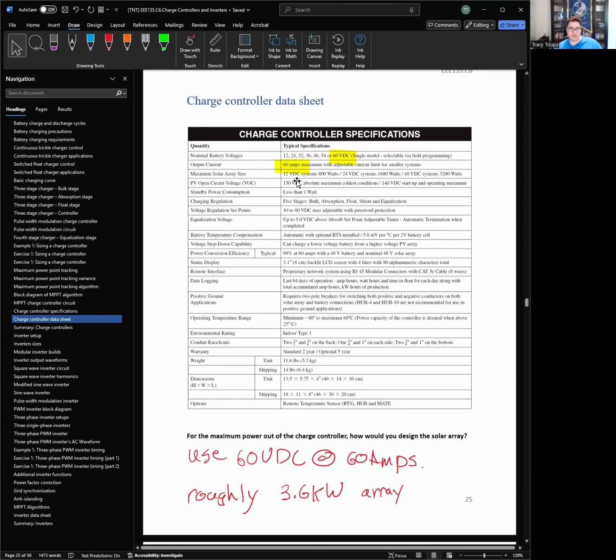Okay. Output current, 60 amps maximum, is the limit it can push out to the batteries. So when you're building your battery banks, don't expect it to push out more than 60 amps. So if you have a huge battery system, your charge controller might not be able to put out enough current to charge it in an acceptable amount of time.